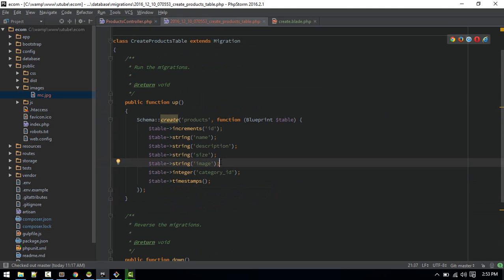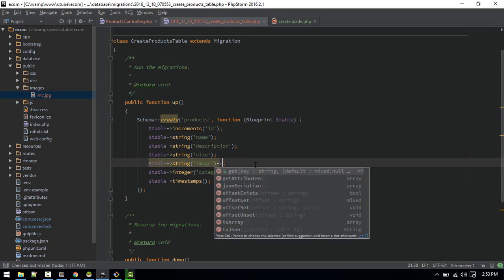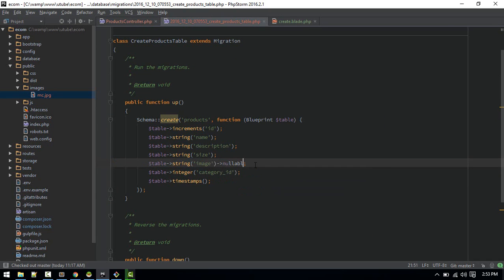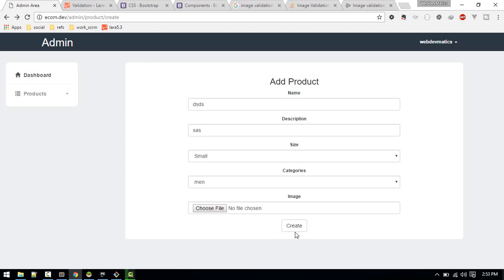So one thing we can do is go to the products, create product. If you want any field to be nullable, you can just make it nullable here. Okay, so it will not throw an error this way if there is no value, like in this case.